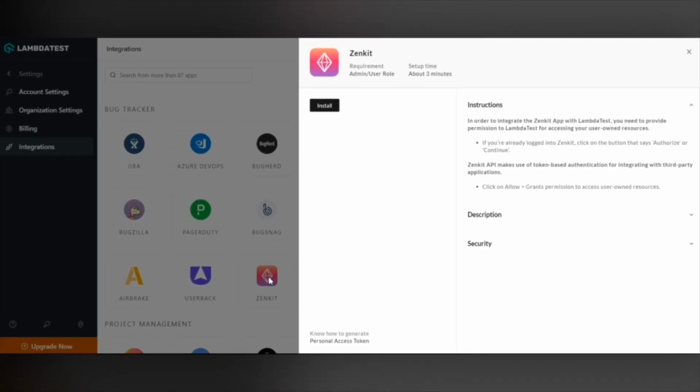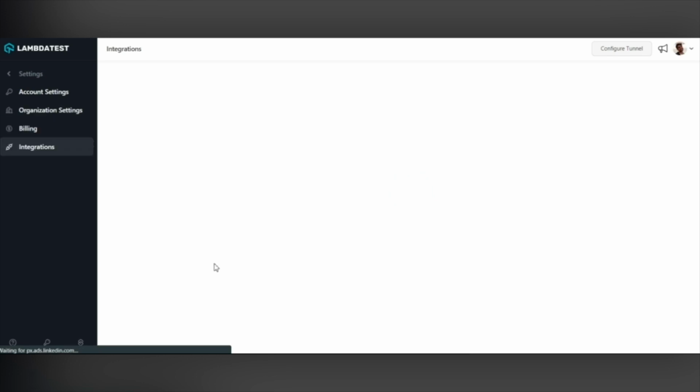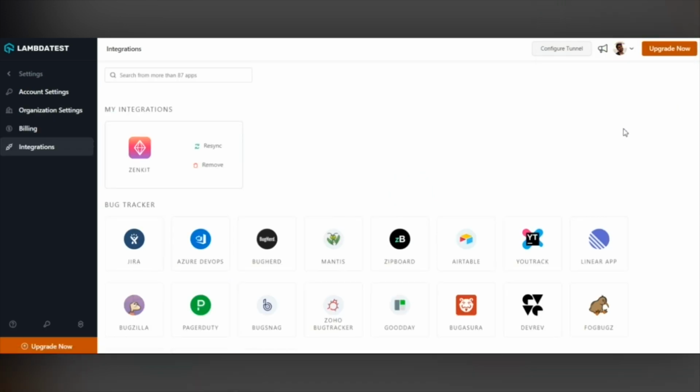In order to integrate your LambdaTest account with Zenkit, you must first log into your Zenkit account. Now, click on Install and you will be redirected to a window asking you to grant permission to LambdaTest to access your Zenkit account. Click on Authorize and there you go. You have successfully integrated your LambdaTest account with Zenkit.